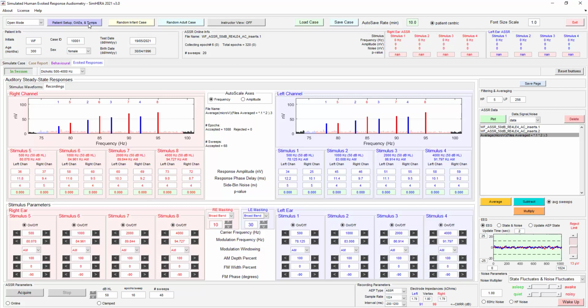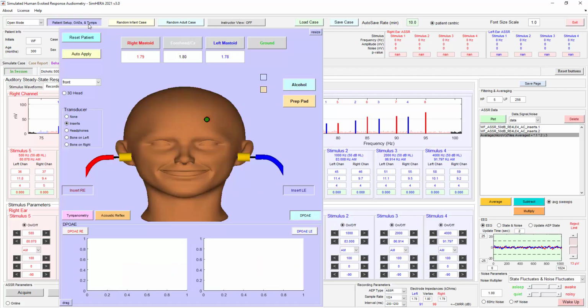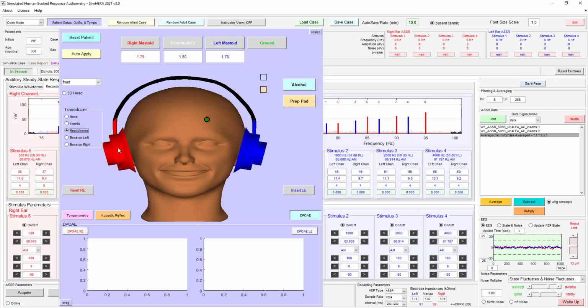So this is a bit of the change in the new setup, that if you want to do bone conduction, we go back into the patient setup and we can select the different transducers here. We can select none. We can select inserts. If we select inserts, don't forget to insert them. We can also choose headphones. So these are the supraoral headphones, and we can do bone on left.